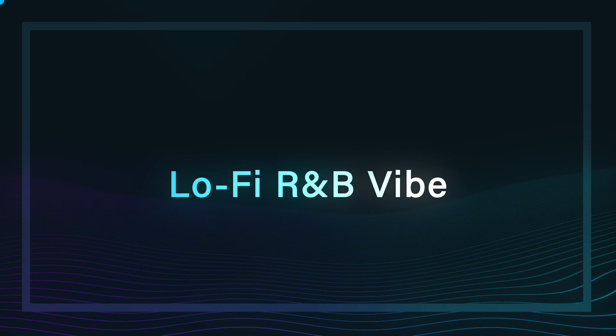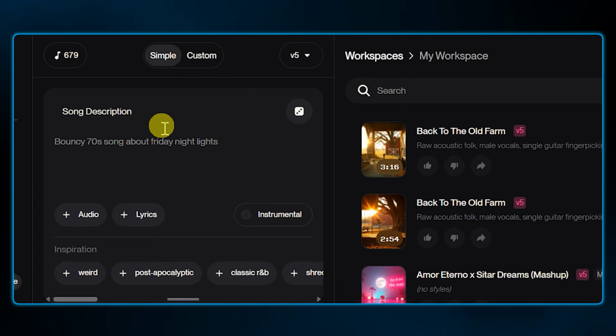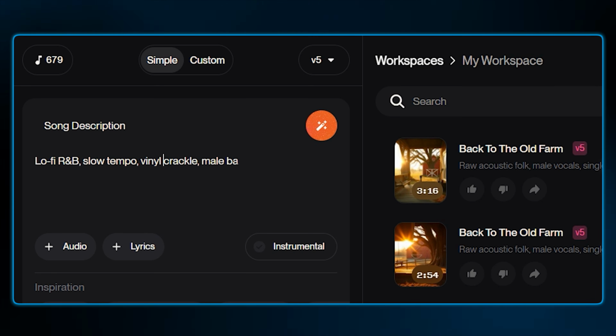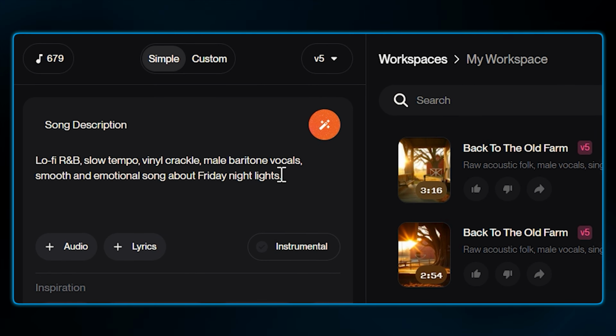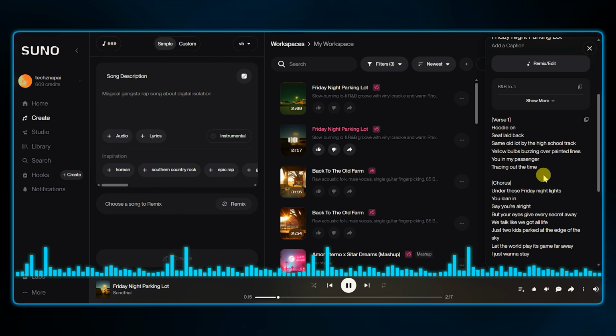For the first artist, I want to keep it pure. I want an artist that sounds exactly like me, just with way better singing ability. Let's go for a smooth lo-fi R&B vibe. So to create a base track for my first artist, I'm heading over to Suno AI. In the simple mode, I'm typing lo-fi R&B, slow tempo, vinyl crackle, male baritone vocals, smooth and emotional song about Friday night lights. This is important. Look how I'm specifying male baritone in the prompt to match my natural range.